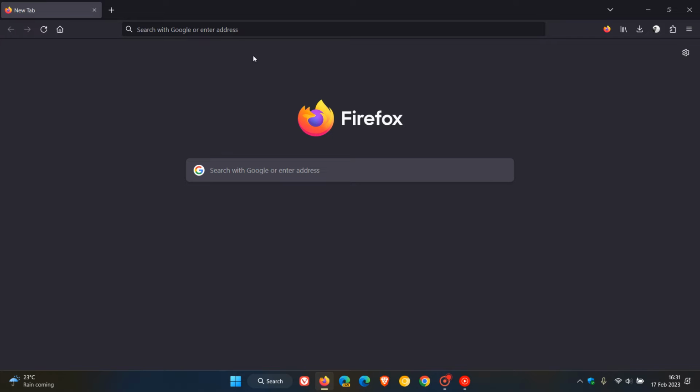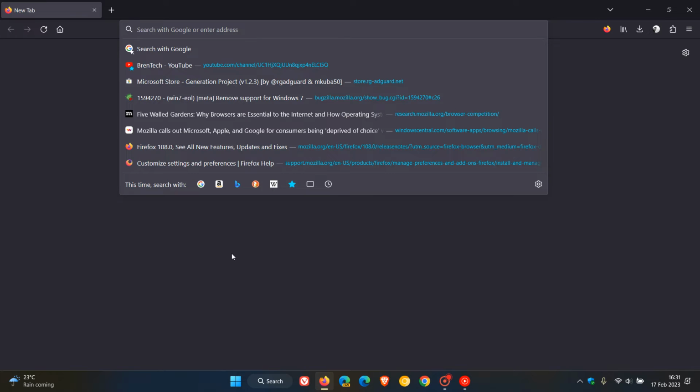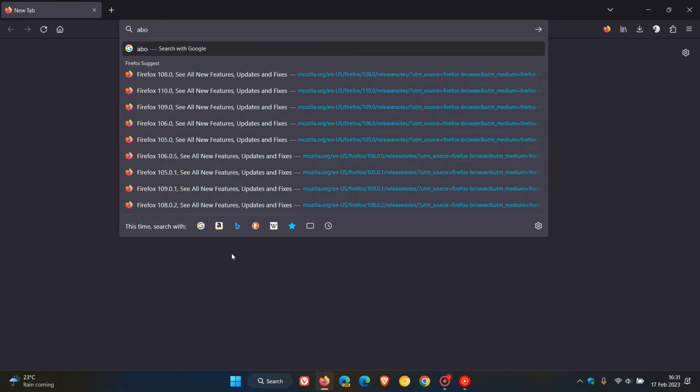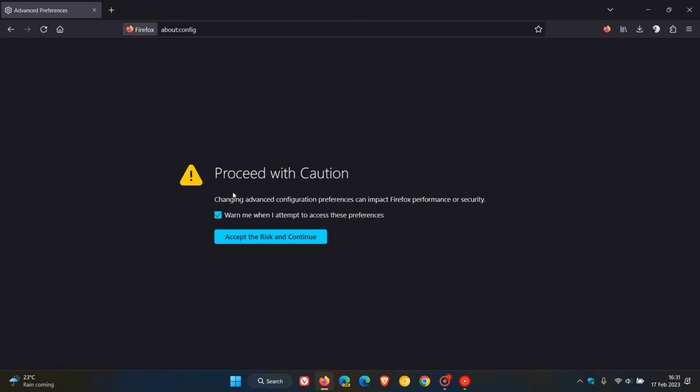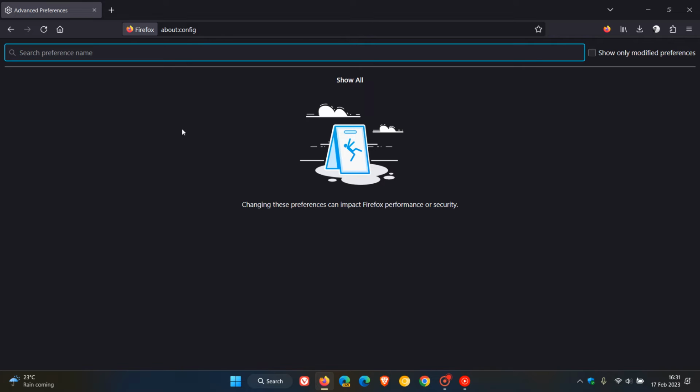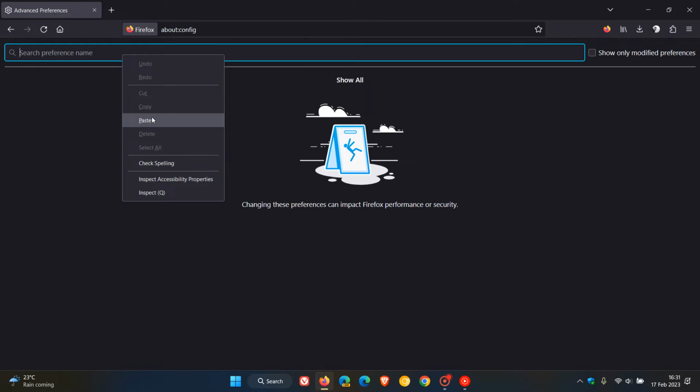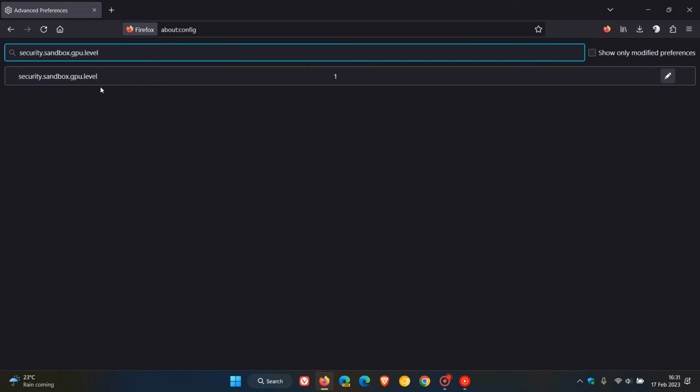Now, to disable GPU sandboxing, we head to the address bar and we type in about colon, and that's about:config, accept the risk and continue. So just take note of that. And in the search preference name field, we're going to enter this preference and flag, and I'll leave a link to this flag in the description for you to copy and paste. It reads security.sandbox.gpu.level.